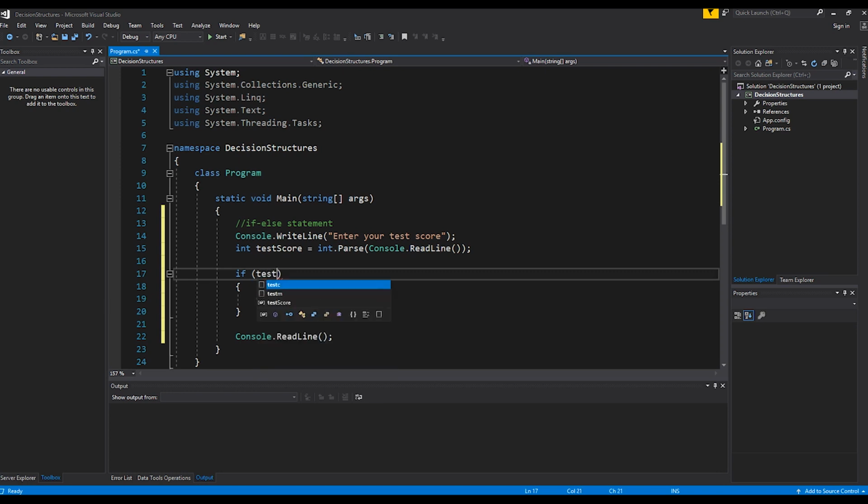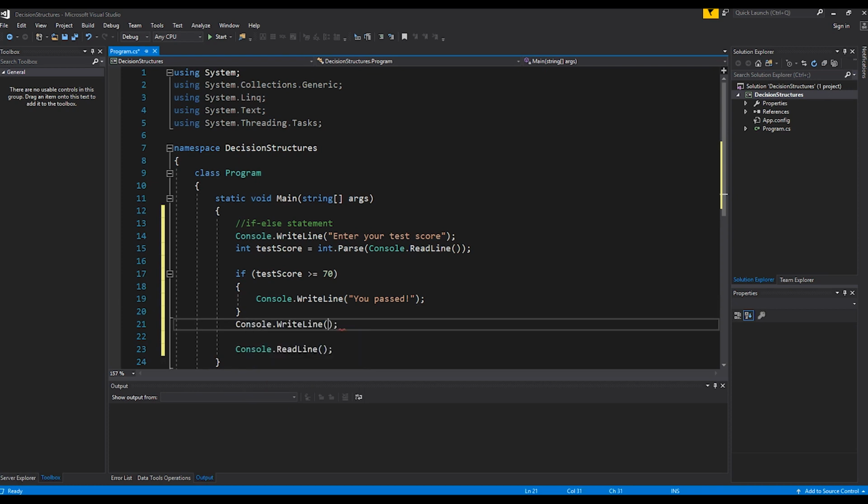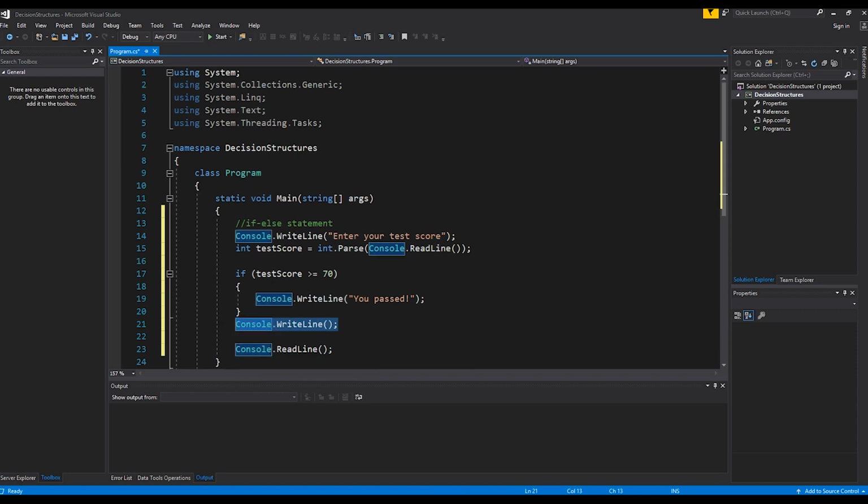I'm going to type if testScore is, let's say, greater than or equal to 70. I will type, you passed. Very simple. So the if statement will test, no pun intended, the condition to see if it is greater than or equal to 70. If it is, it will type you passed. Moved a little bit too fast there.